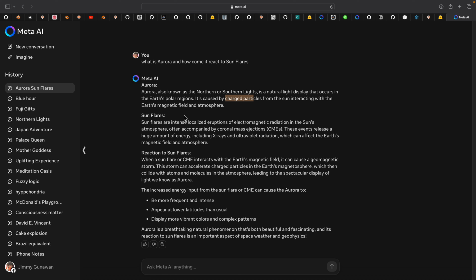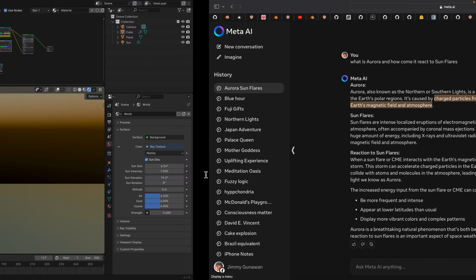I asked Meta AI what Aurora is and why we are getting it in the last few days. We get to see the Aurora in some places in the world, especially if you are near the pole of the Earth, because the charged particles from the sun interact with the Earth's magnetic field and atmosphere, and because of the sun flares, it becomes more apparent. So supposedly you can see it.